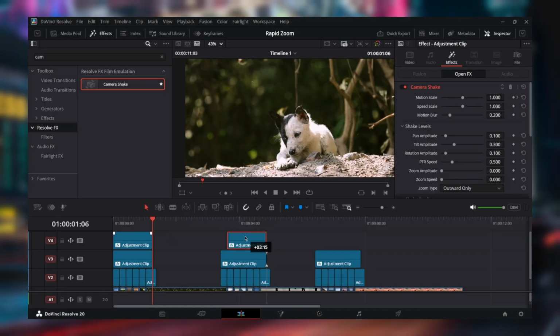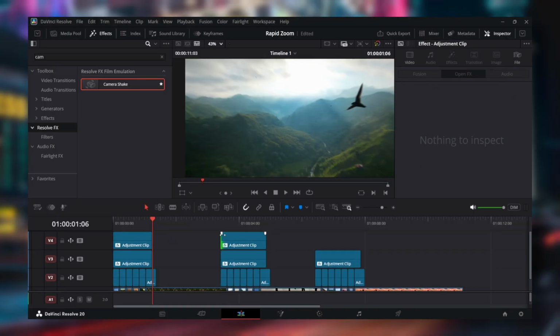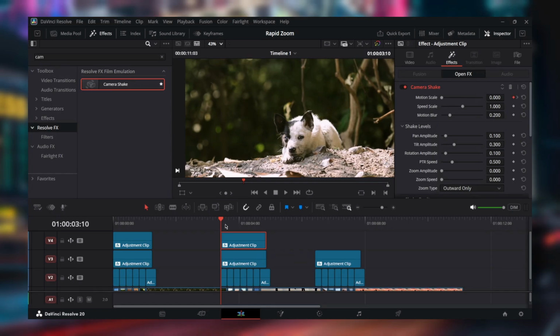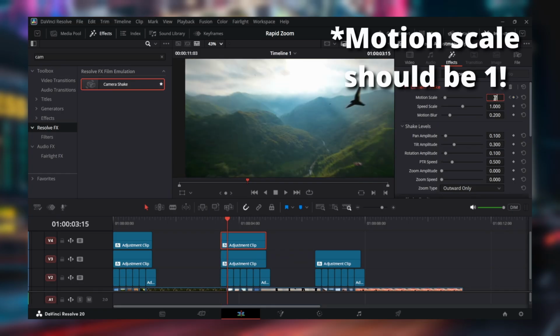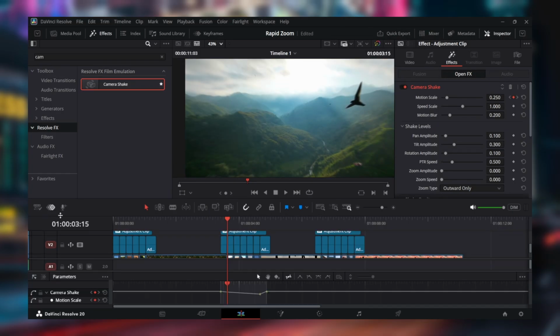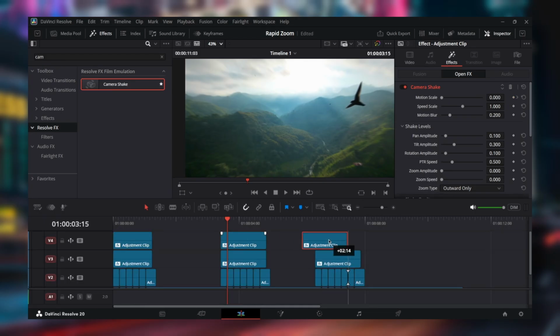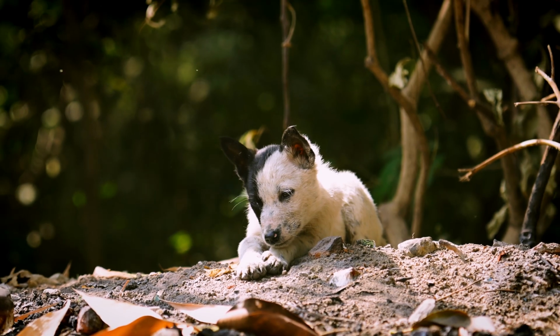Drag it over the second section and extend the start. Now do the same thing. Keyframe start with 0 and add keyframe with 0.25 at the end of the long clip. Use the keyframes for both first and second adjustment clips and duplicate the second clip. Your final version should look something like this.